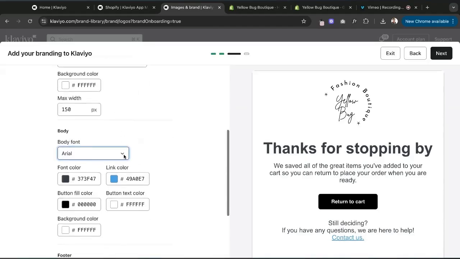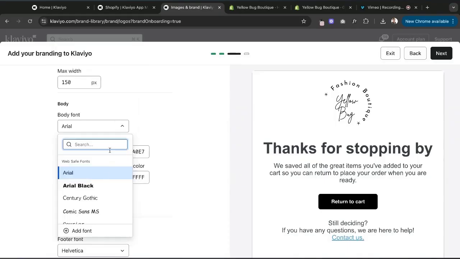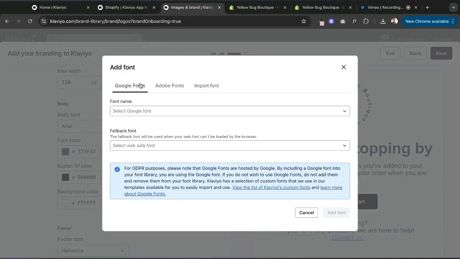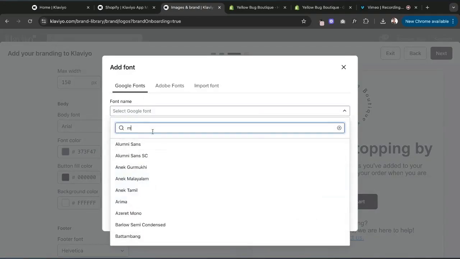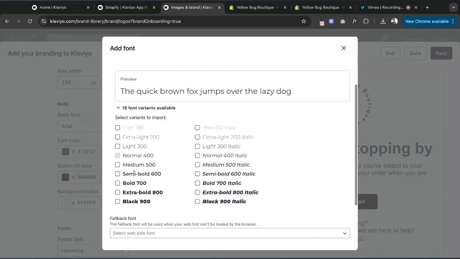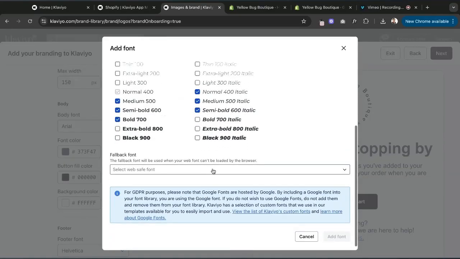And we can change the font to whatever it is that matches our brand. So you can add fonts down the bottom here. It'll ask you for a Google font. So if, for example, this one, Montserrat, we can select that one. It gives you options of whether it's bold or italic or thin. You can select as many of these as you want, or as many as you think you might use.